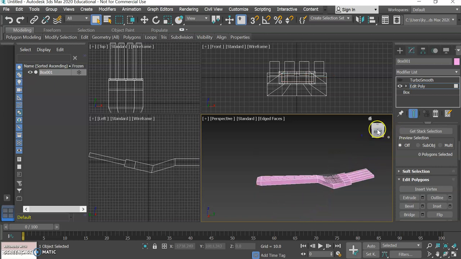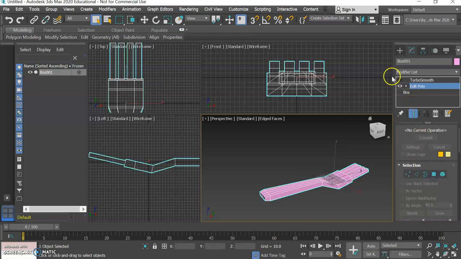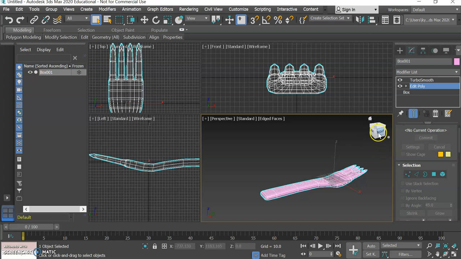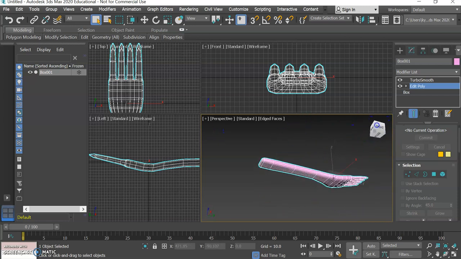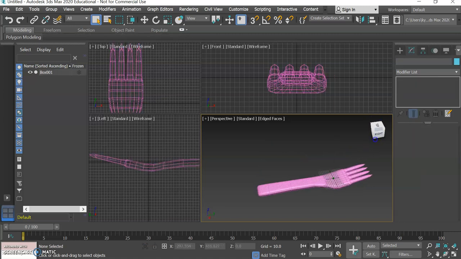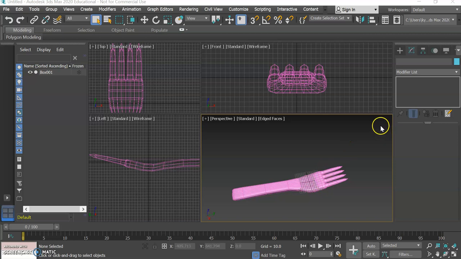All right, so now that I've added a little more detail to my fork, I'm going to come over here and turn that off, and then turn Turbosmooth back on. And our fork is continuing to look more and more like a real fork. So I'm going to stop there. So that is some basics on how to use the Edit Poly modifier, starting with a simple box and modeling a fork. That's it.